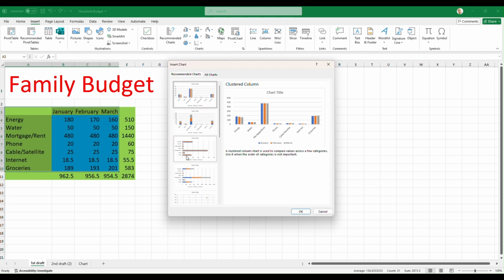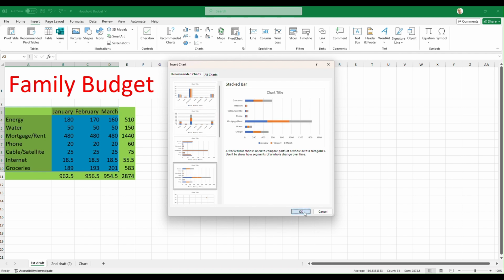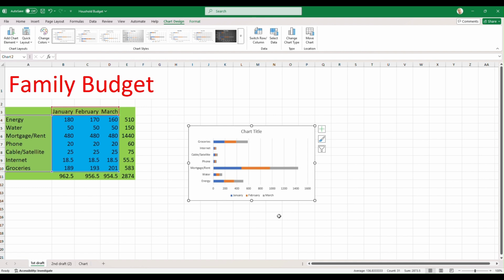Okay, so I'm going to go for this chart, click OK. Now it always puts your chart right in the middle of the screen. It doesn't matter if there's text behind or anything, it always puts it in the middle of the screen. So the first thing you probably want to do is move the chart.